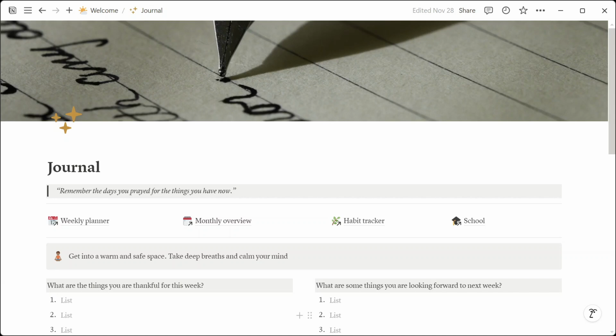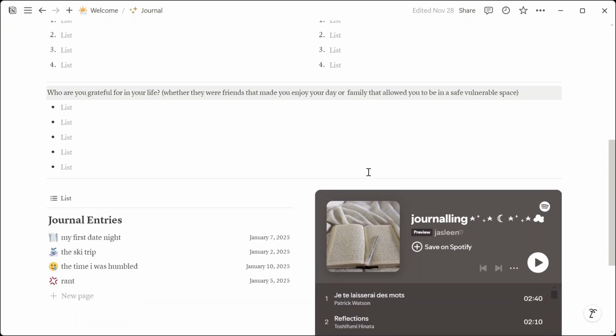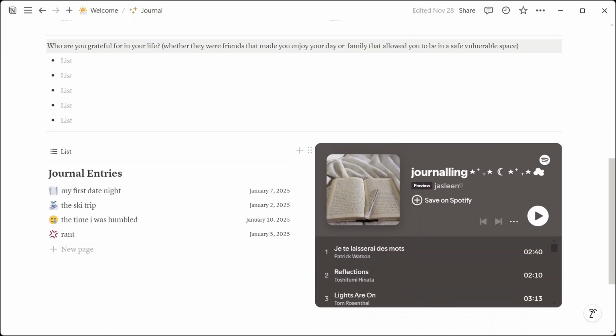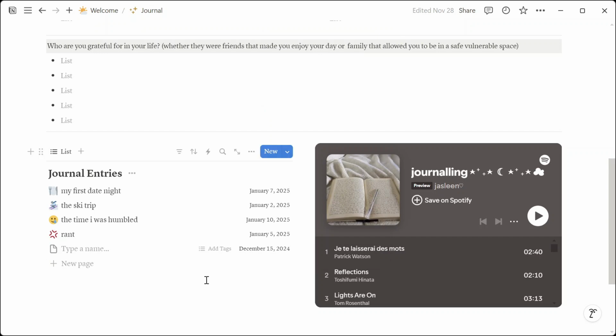So this is the journal page, and here there's some prompts where you can write about what you're thankful for that week and what you're looking forward to as well. It also has a Spotify playlist called journaling, just so that you get into the mood to journal. And then for the journal entries, all you need to do is add a new page and put in the date, and it will be there.